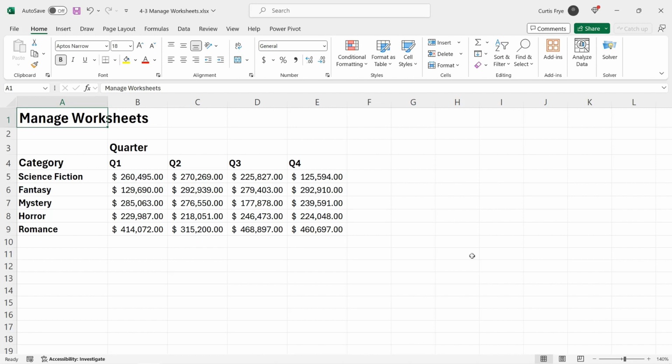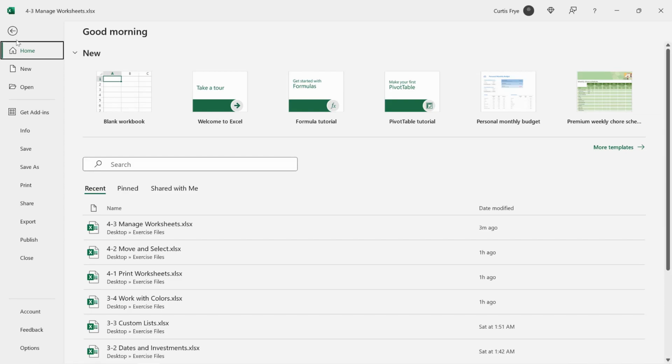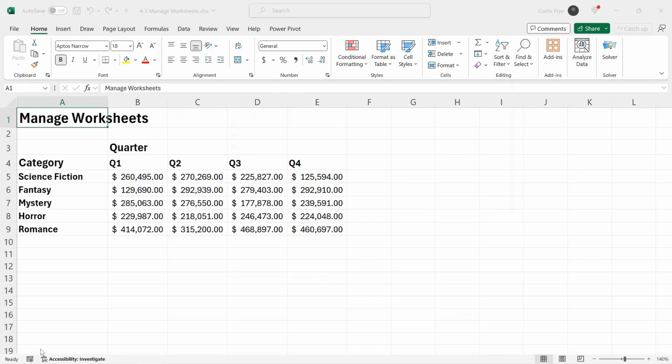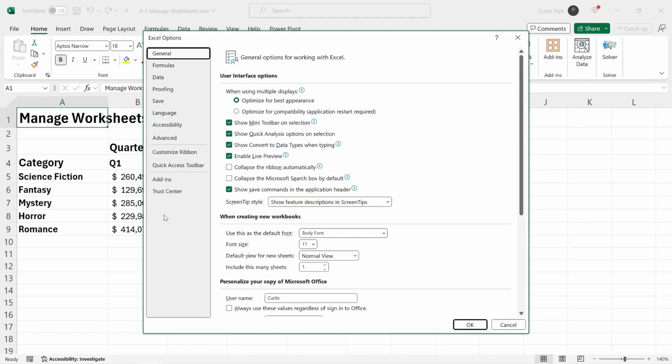Other things that you can change include the default number of worksheets that appear when you create an Excel workbook, and also the number of workbooks that appear in the recently used list. To make those changes, we'll go back to the Excel Options dialog box. So I'll click File, and then Options. And then on the General page, which appeared for me here the first time, I can change how many sheets appear.